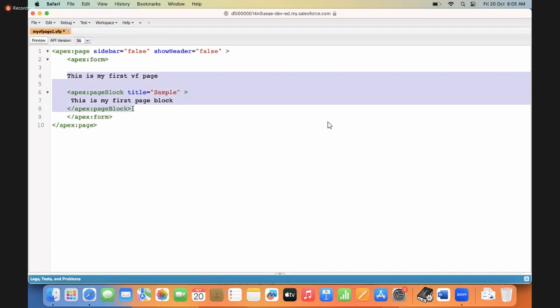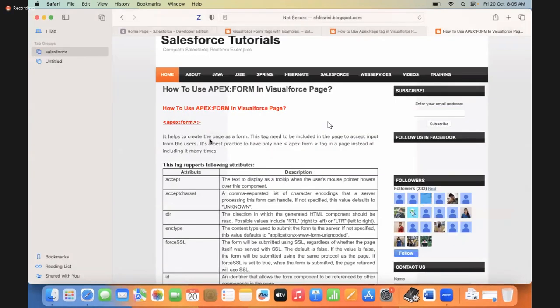But for giving input, there is a separate tag. If you want to use that tag, you need to specify the form tag. Without using the form tag, even if you use the input tag also, you will not be allowed to provide any input. So that is the usage of the form tag. It helps to create the page as a form. Basically, imagine an application form wherein you will fill the details, right? So this tag needs to be included in the page to accept input from the users.